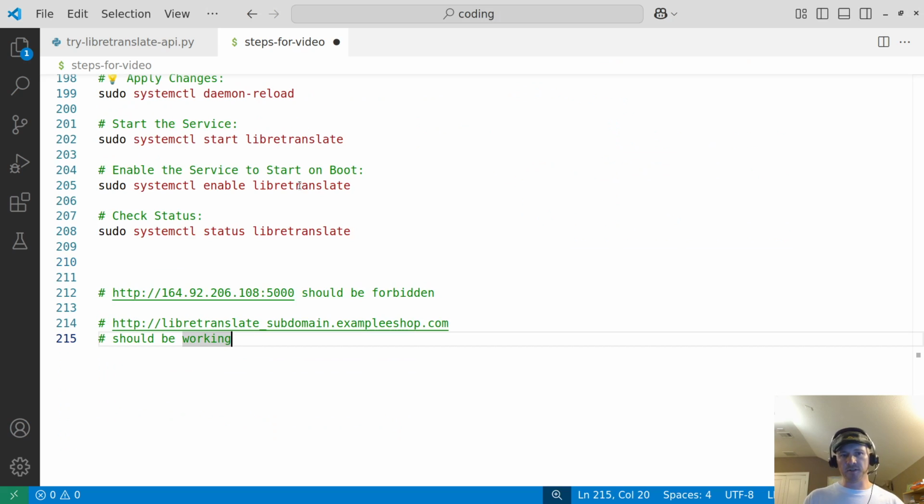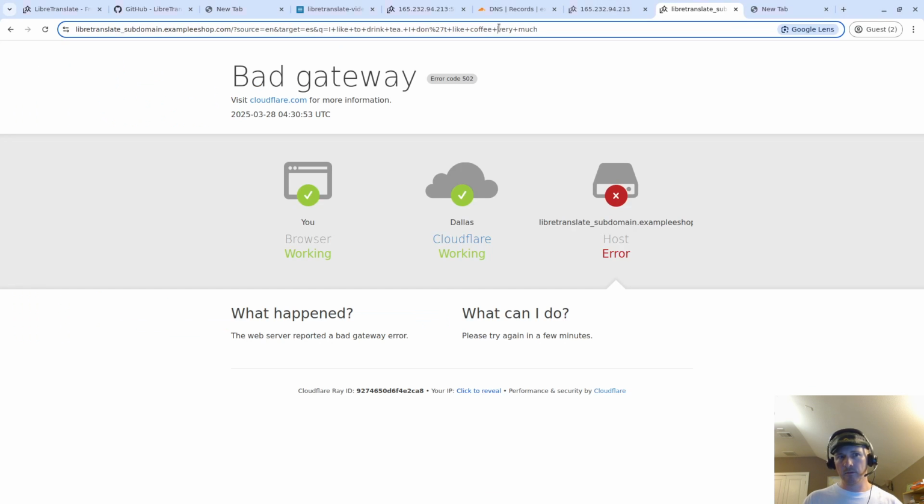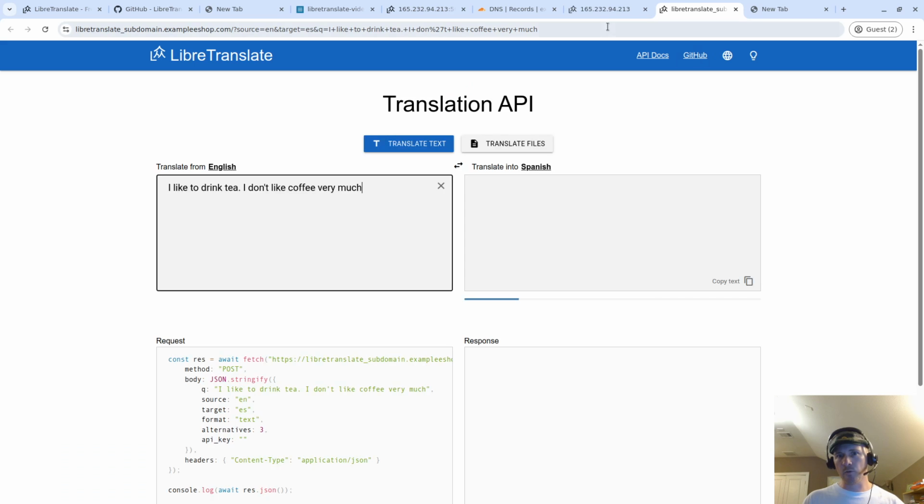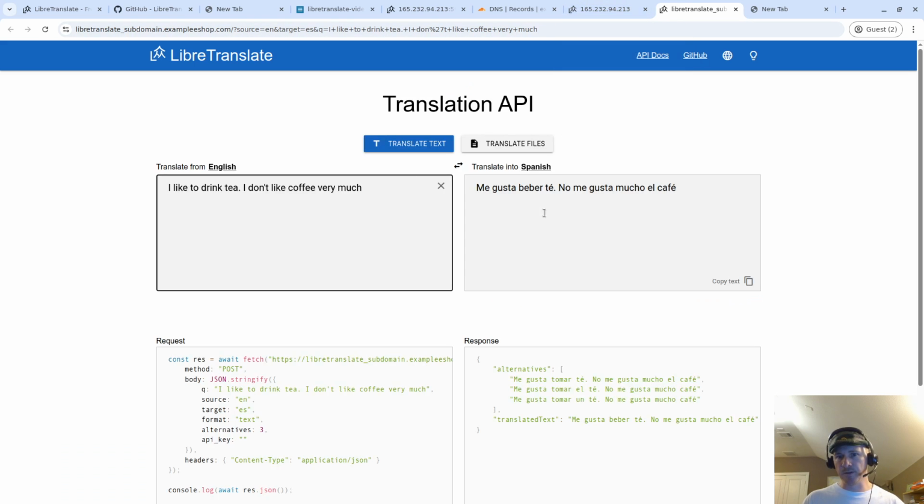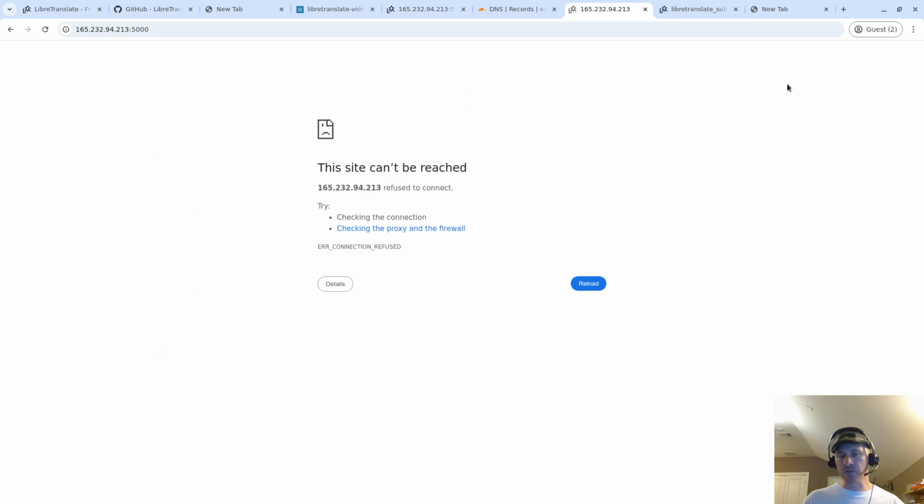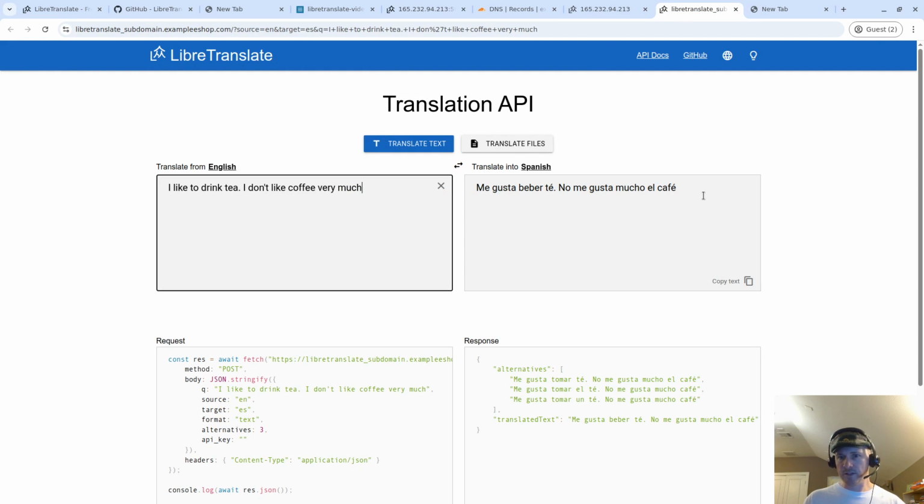And we'll check one more time. Let's just make sure that the direct IP address should be forbidden. You should not be able to access it, but you should be able to access the website. So we'll try it again. So the website works, fantastic, and it's doing the same translation. But if I try to go to the IP address, it fails. Fantastic.